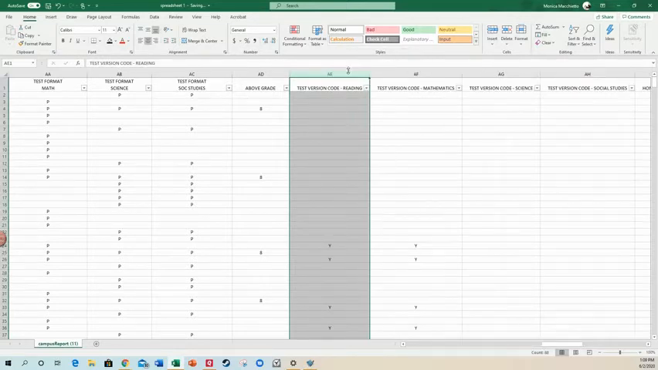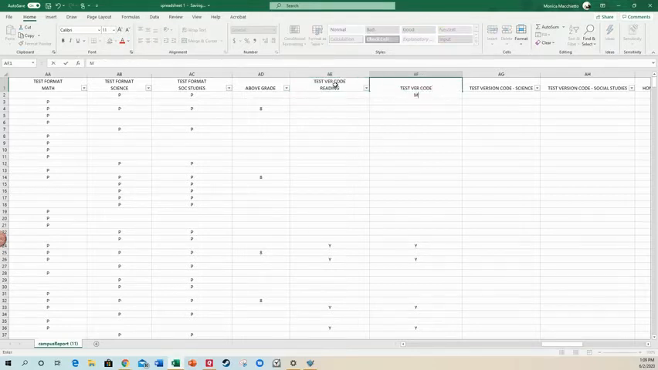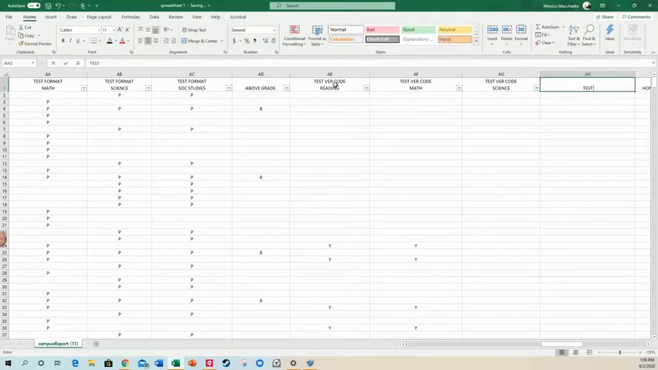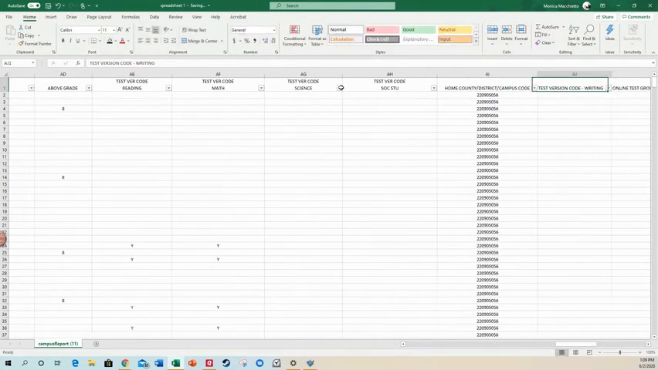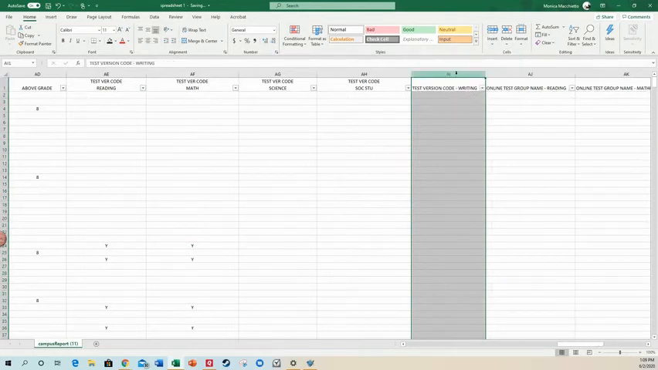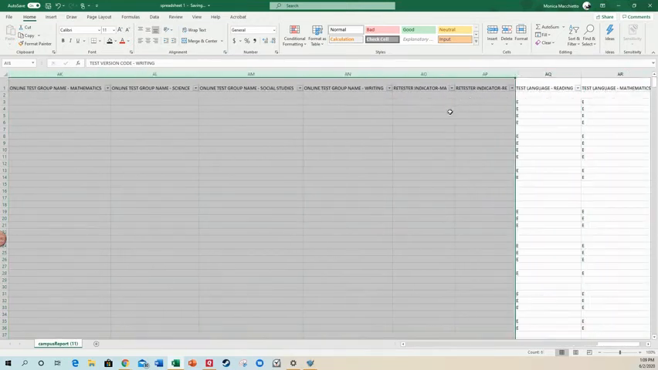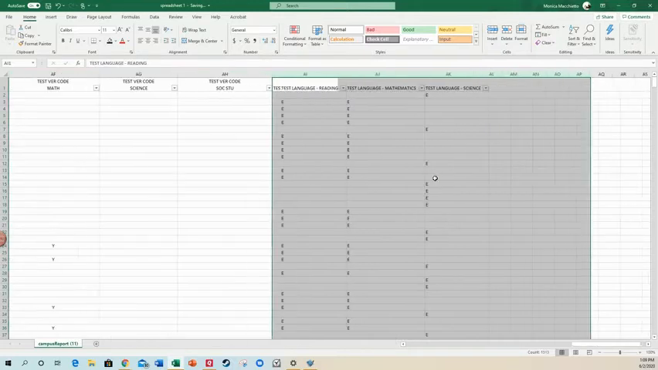For now, your test version code, I'm going to leave in there, but I'm going to retype the headings for reading and for math, and for science, and for social studies. You can delete your home district county campus number, and then your test version code for writing. Continue to the end of the spreadsheet till you get to retester indicator. I'm going to delete those.